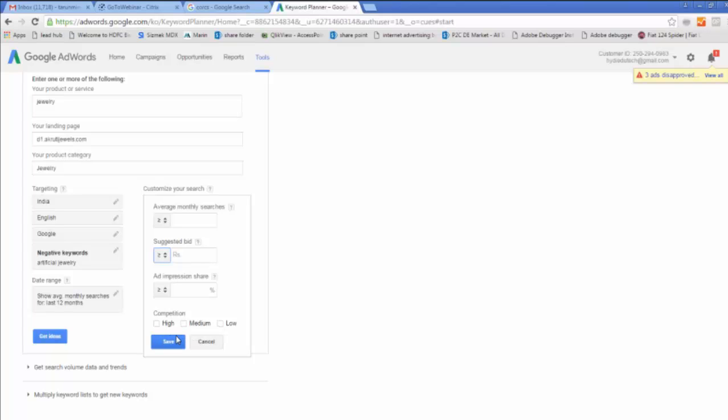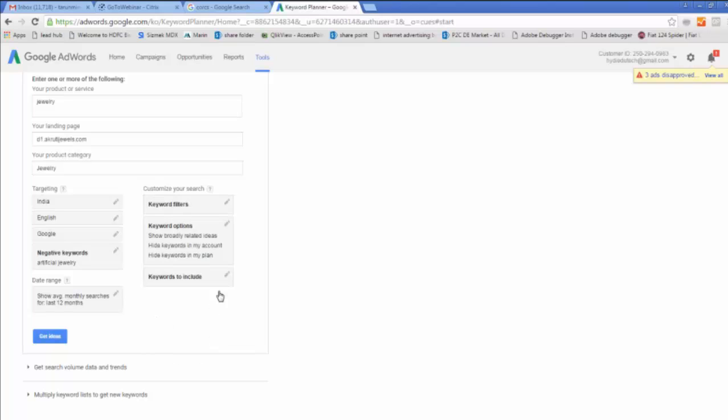By high competition, it means those keywords where a lot of people would be bidding, and low competition would be where fewer people would be bidding. We always want keywords that are useful to us but have very few people bidding on them, or where the competition is less. And if I already have some keywords which I have used in the past and want them included here, I can type them.